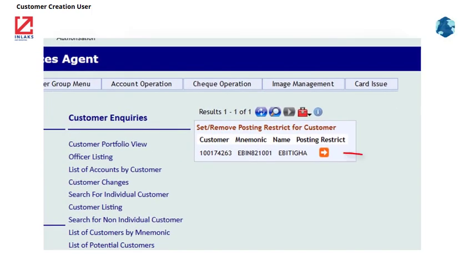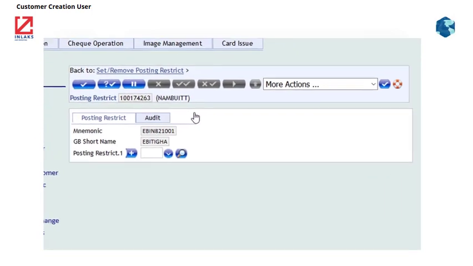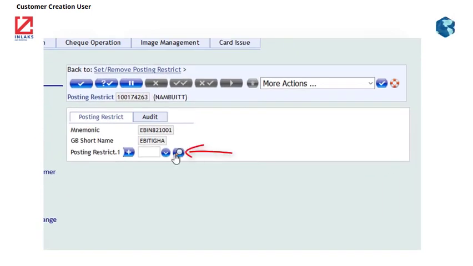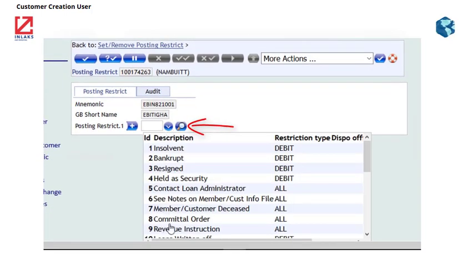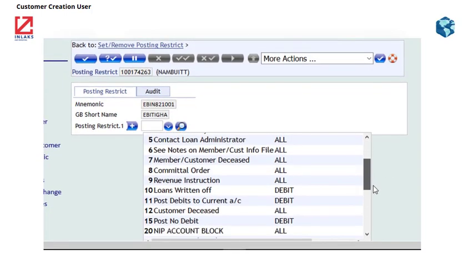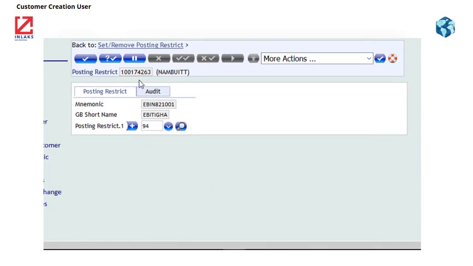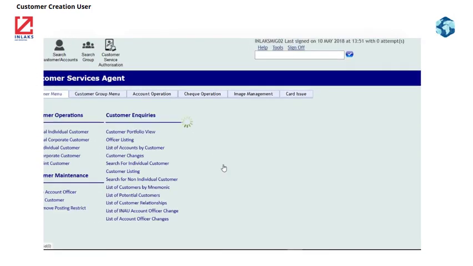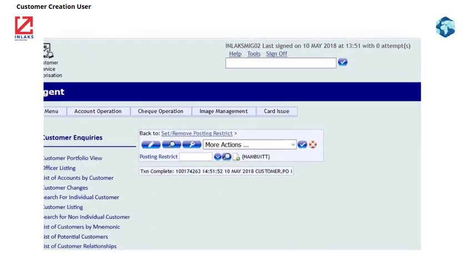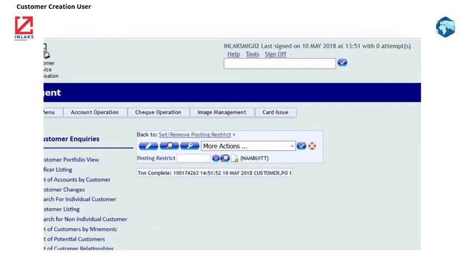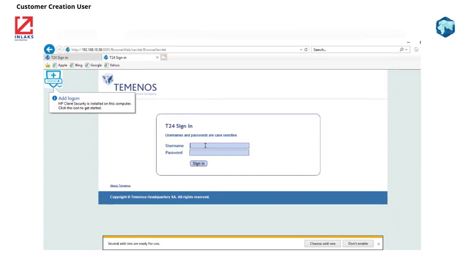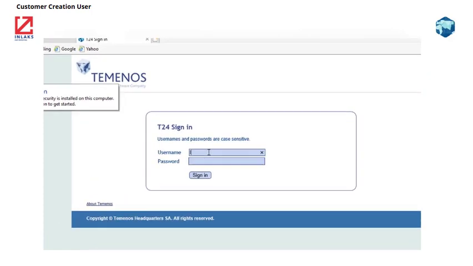Step 3. Click on Posting Restriction. Step 4. Select the restriction type. Step 5. Click on the Commit button. Now we need to authorize. Log on to the supervisor's account.